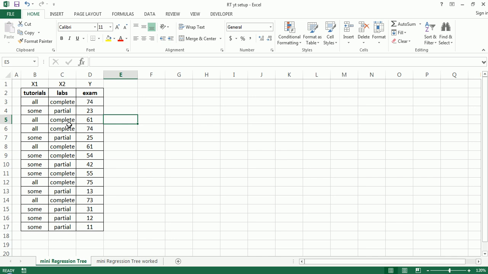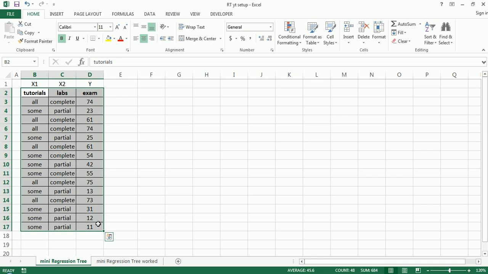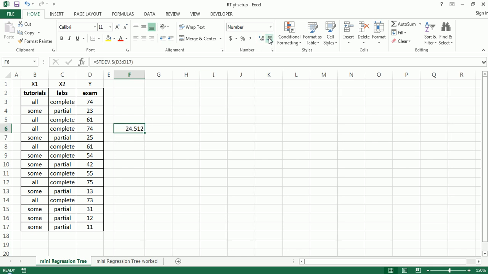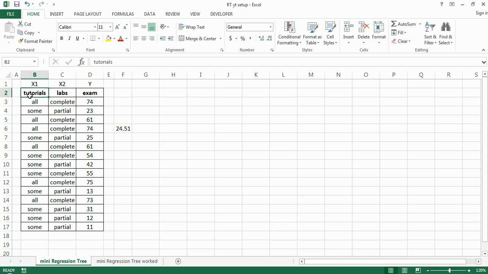But before we jump in, it's good to have a benchmark measurement of what the standard deviation was before we started to split the data into subgroups or subsets. So let's calculate that on the side. Let's call this data set the segment or subset capital S. So that's before we did any splitting. The standard deviation of our target feature happens to be 24.51. Let's just hide a couple decimal places here. Okay? Now we're going to split based on tutorials and see what the resulting standard deviations are.